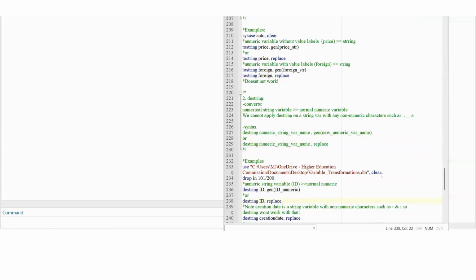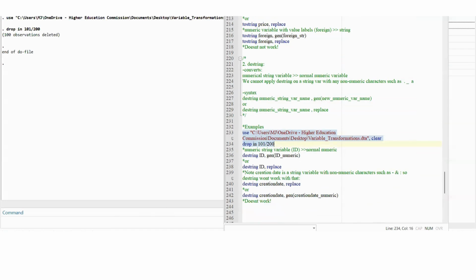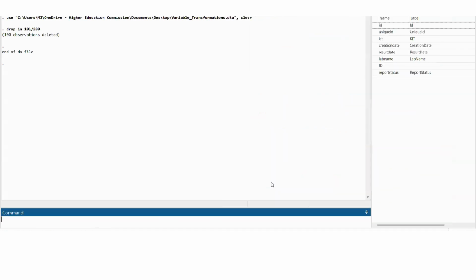So let's look at this example. Okay, let's just browse this first. Browse.